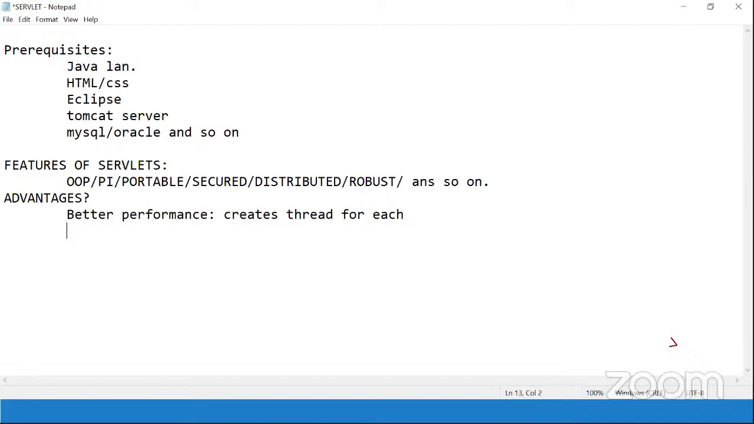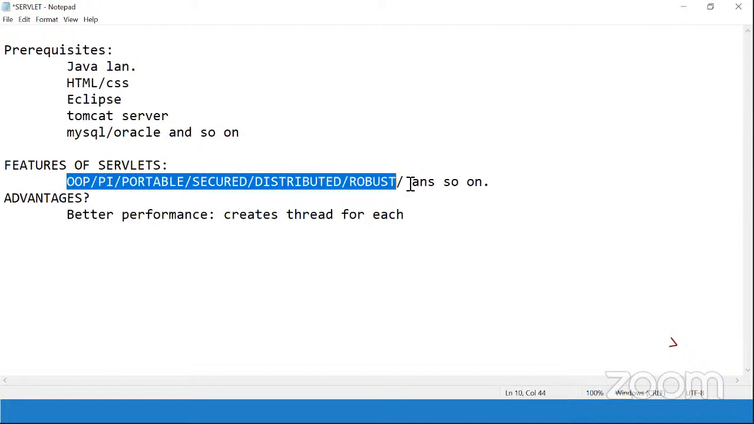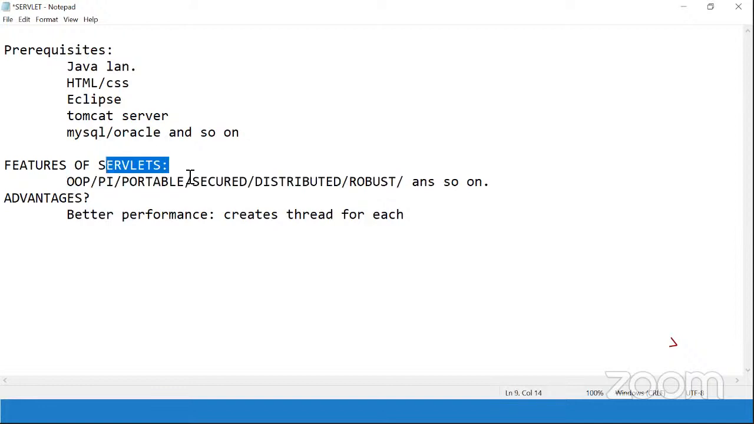And it provides portability. Why? It provides portability because it's based on Java. All these features are actually features of Java. And why have I written them here? Because servlets use Java programming, so all those Java features are applicable to servlets as well.